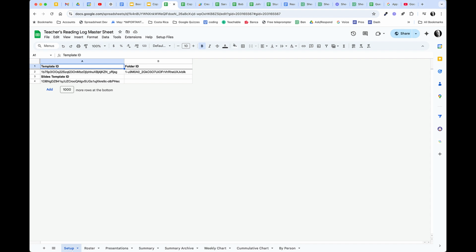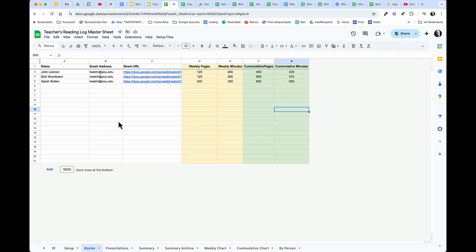First of all, the setup remains the same. You need to get the template ID of the student template, the folder ID of the folder where you're going to store all of the projects, and the slides template ID. Now this is a new feature where when a student finishes a book, the teacher can run a script that will automatically create a presentation template for the student and import the book name, the student name, and a few other items. The roster part works the same.